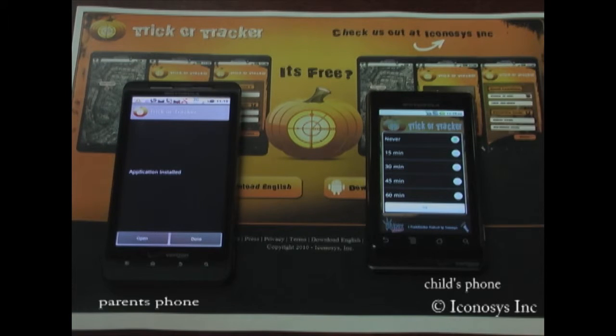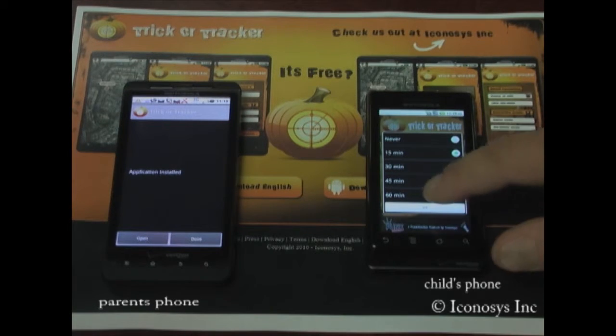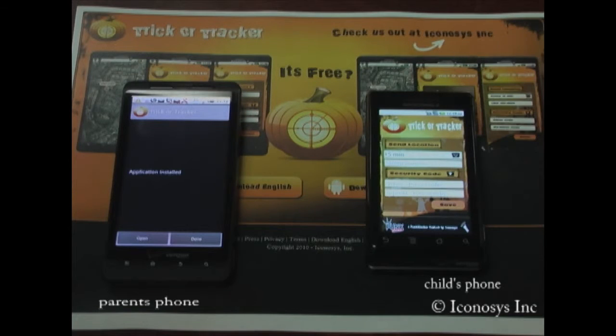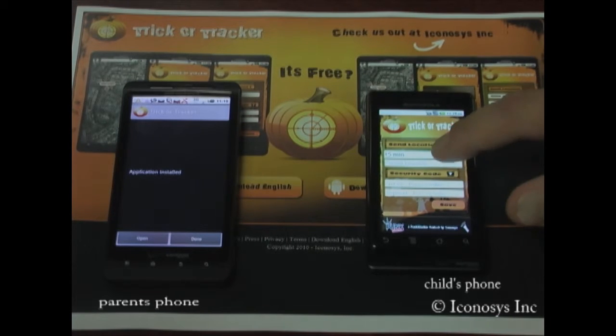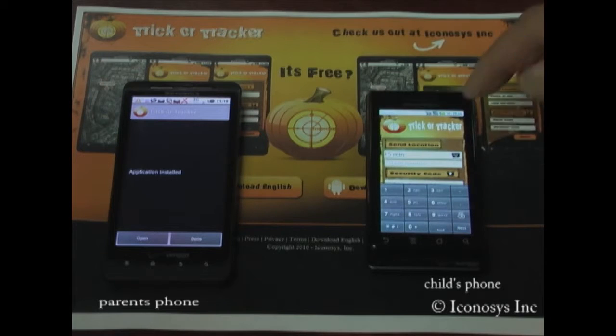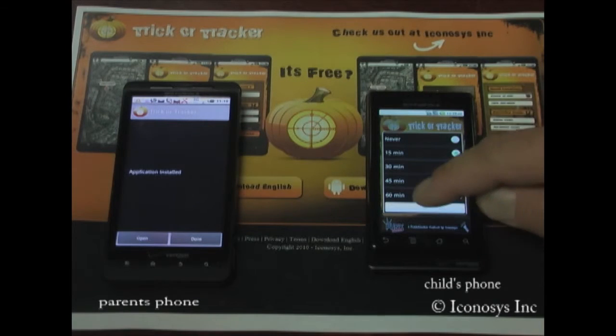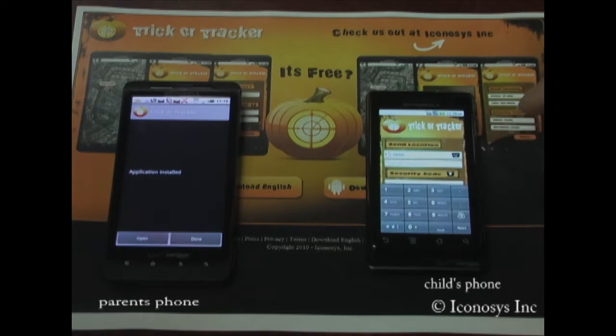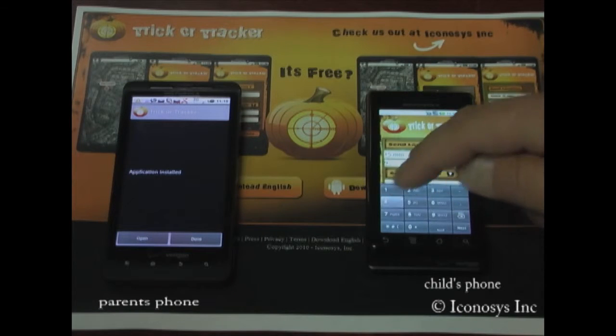So for the purpose of this demonstration, I'm going to pick 15 minutes. I'm going to pick OK. You're going to notice that 15 minutes is highlighted there. I'm going to put the parent's number in. I'm going to put that phone number for this phone in. The parent's phone number for that particular phone I'm going to enter.